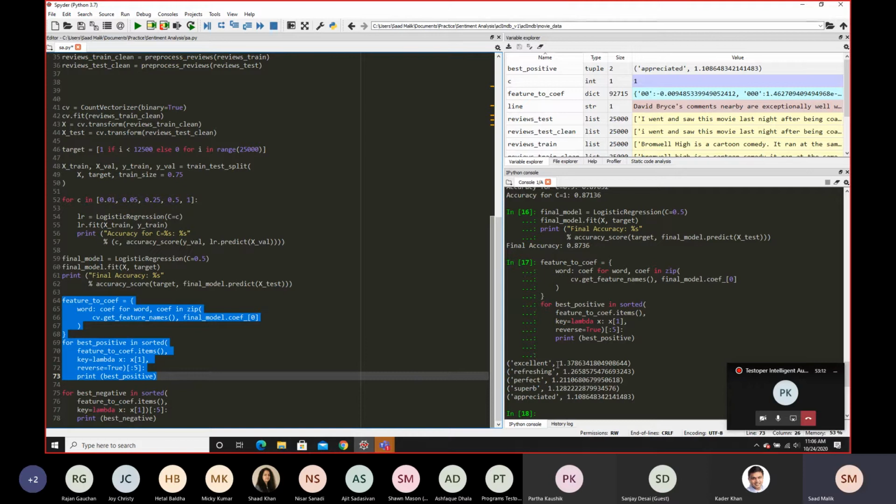Yeah, one thing I didn't explain here is that this model is doing sentiment analysis by looking at the positive reviews. So it's basically trying to see how well it can detect the positive reviews. That's an important thing to mention. And what we assume is that if it detects the positive reviews, the ones that it didn't detect as positive are negative reviews. So you can see that the best features that indicate a positive review are words like excellent, refreshing, perfect, superb, and appreciated, which makes sense, right?